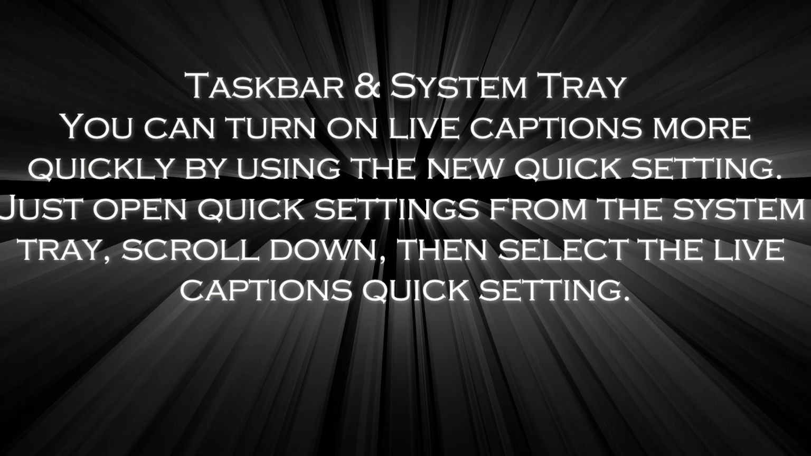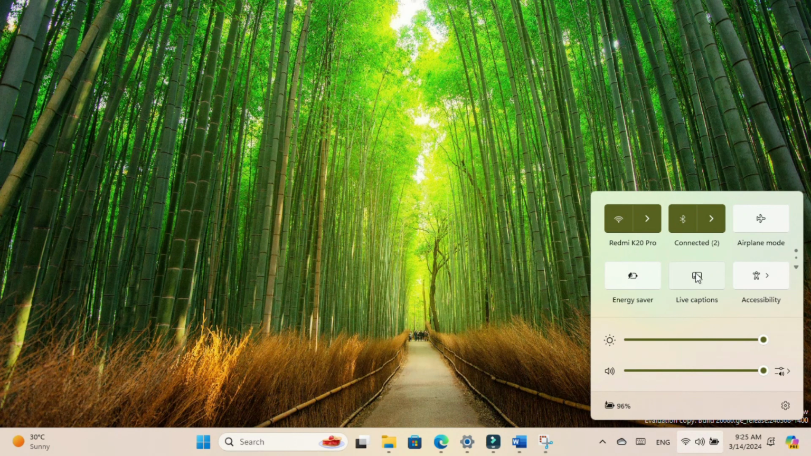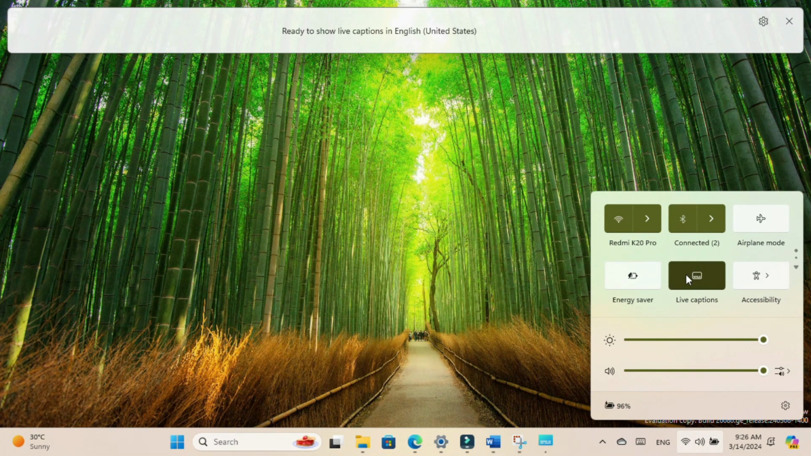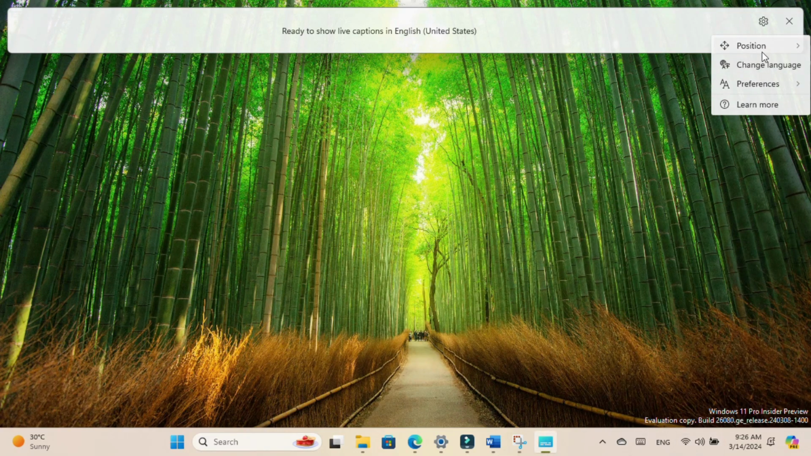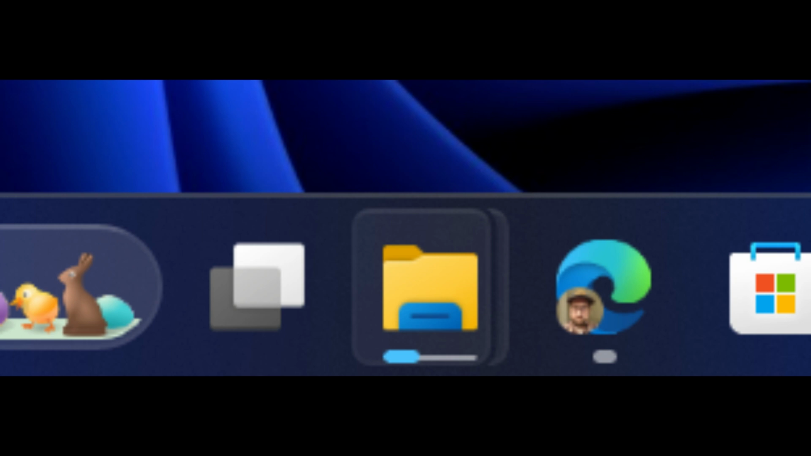Taskbar and System Tray. You can turn on Live Captions more quickly by using the new Quick Setting. Just open Quick Settings from the system tray, scroll down, then select the Live Captions Quick Setting. Updated the design of the progress bar under app icons to help make it easier to see. This will appear on the taskbar as well as the Start menu.